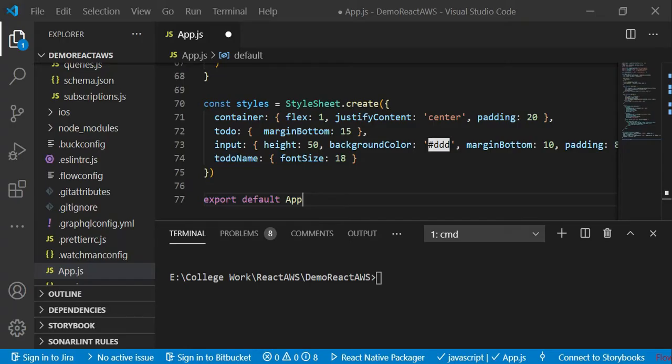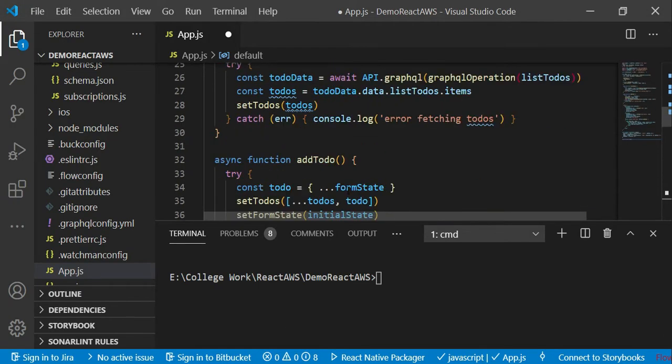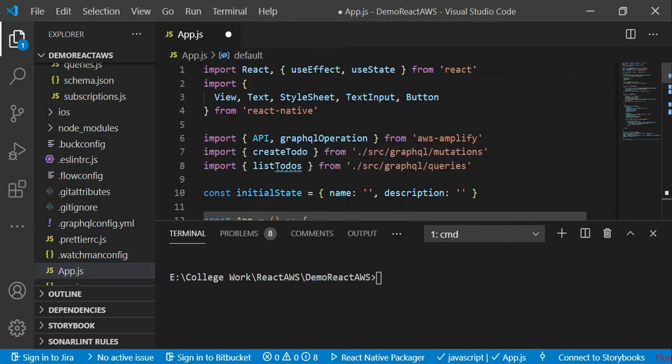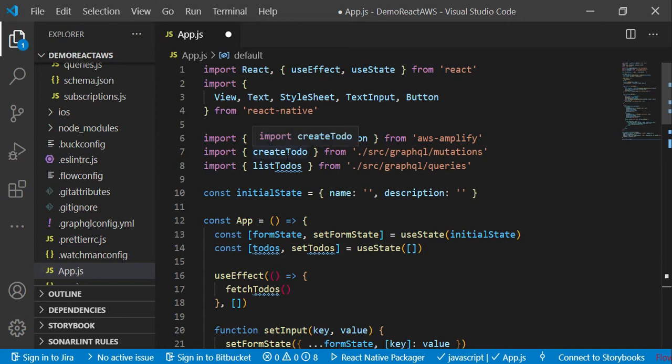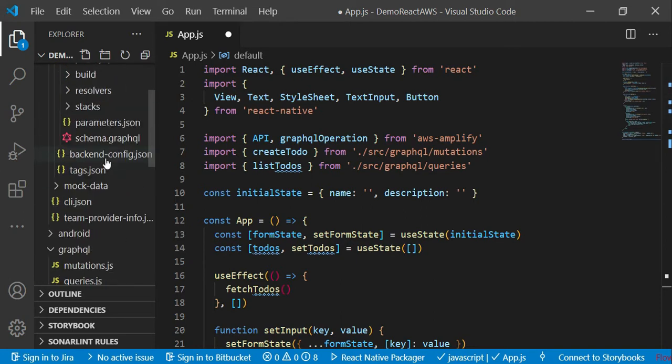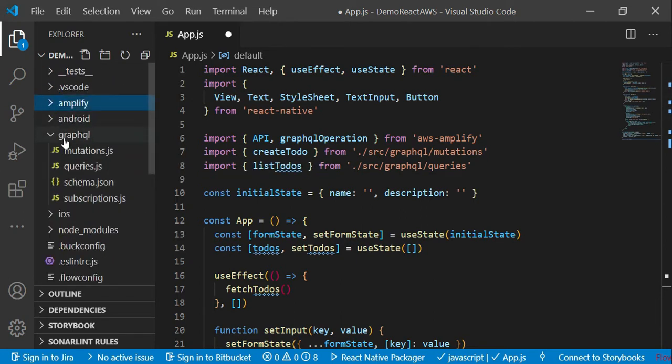Now after performing this step, you have to make some changes. In the original code, they have imported some modules, these two modules, createTodo and listTodo. In the code that we copied, they try to import them from the src directory. But if you observe our project, the src directory is not mentioned directly. The mutation and query definitions, createTodo and listTodo, are stored in mutations and queries, and they are in the graphql folder. But this src directory is not there.